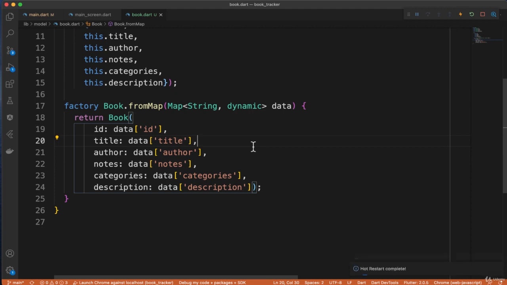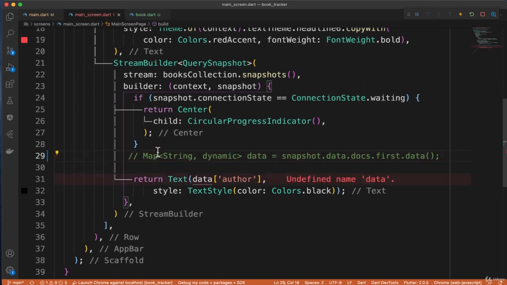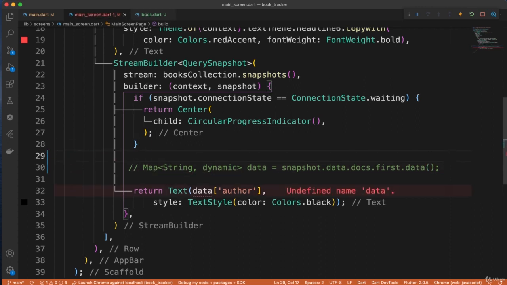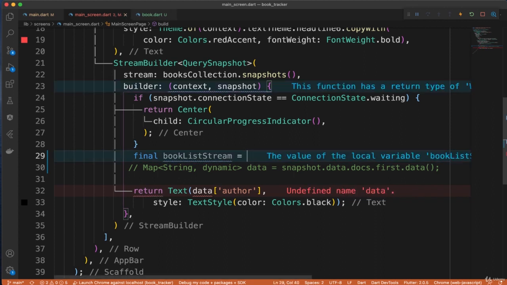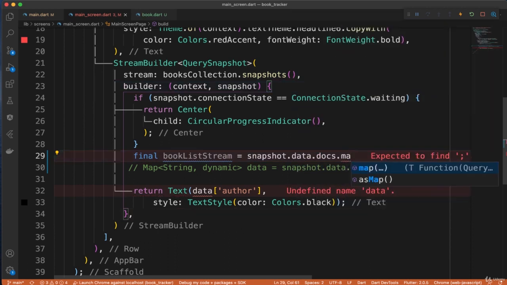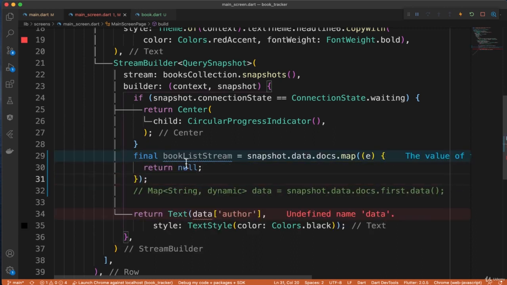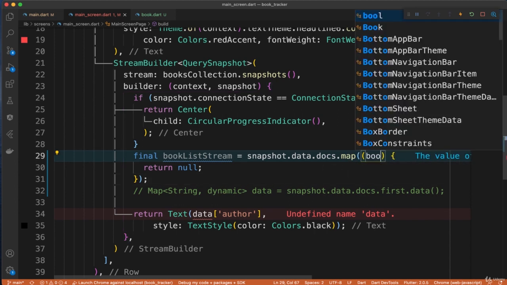How do we use this? So go back to our main screen there. Instead of going through all this process like this, I could change things. I can say, for instance, final bookListStream as such. I'm going to say use snapshots. Okay, I'm going to get data, get docs, and then I'm going to say map, right? And in this case here, I want to make sure that this is indeed a block. Okay, convert that to block. What we need to do then, this map here, this e, it's going to be query document snapshots, right? Which is exactly what we need. So I'm going to change this to book like that.